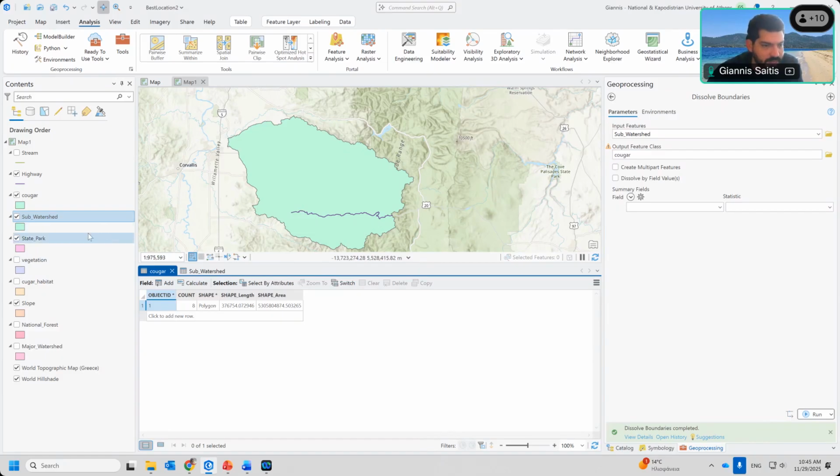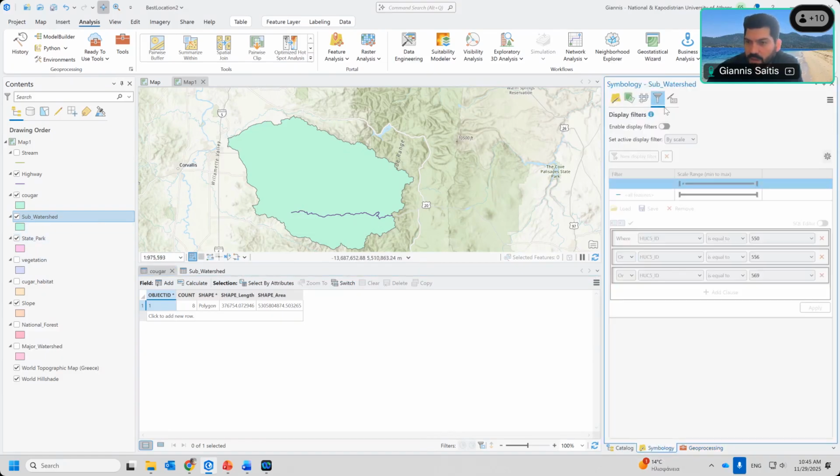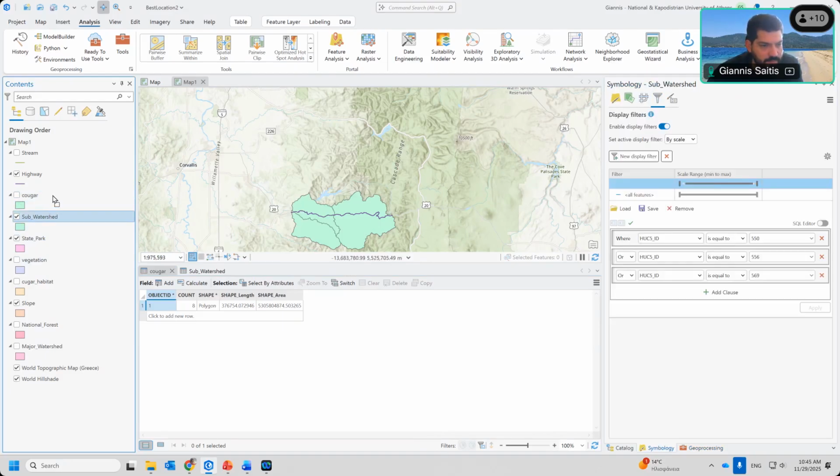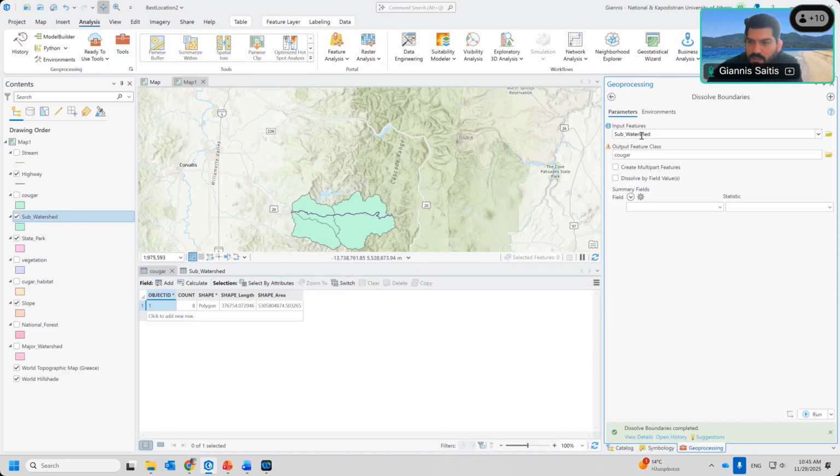So let's go back to the sub-watershed that I am here, and let's open up the display filters, the 3 filters. Oh, here we are. Perfect. I have it on. Let's go back to the geoprocessing. Still, we have the sub-watershed here, so we can play with that just by running the same tool. I will keep this name here, and hit it.